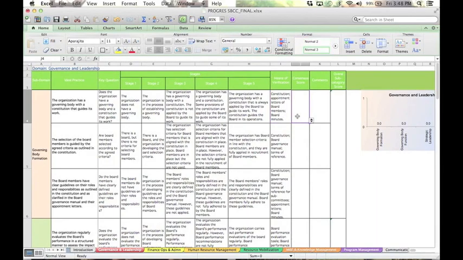To input your scoring, you simply click the down arrow on the consensus score cell and select the stage your team agreed upon. Next, in the comments section, you should provide detailed notes on why the team selected that score. The information is critical for the consensus building workshop at the end of the assessment process.